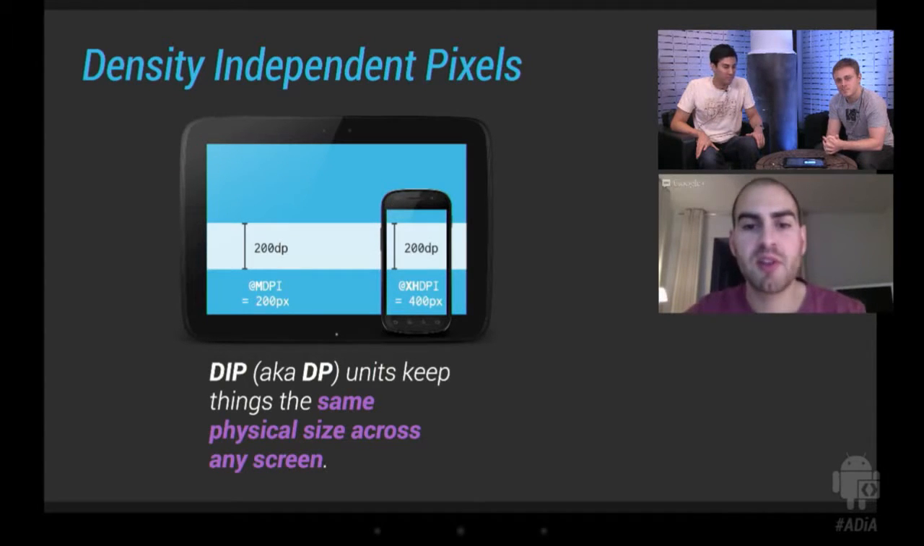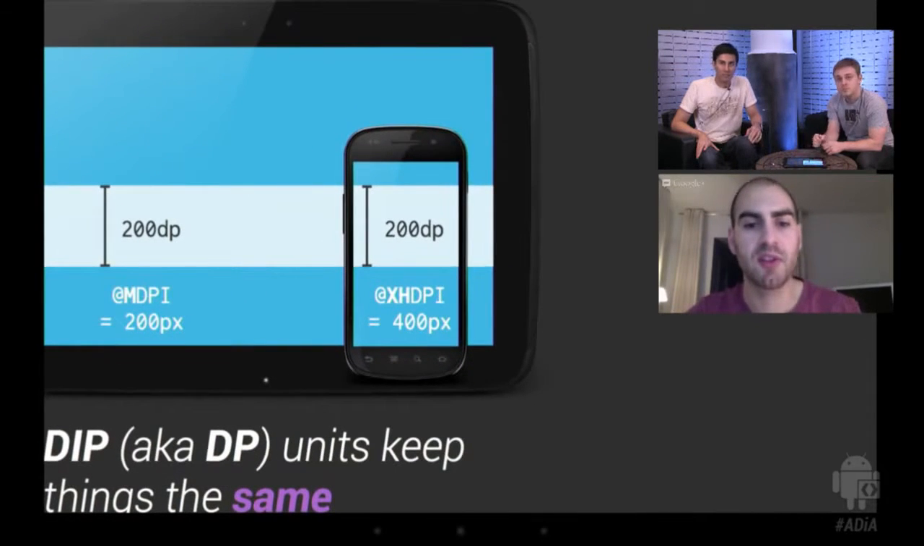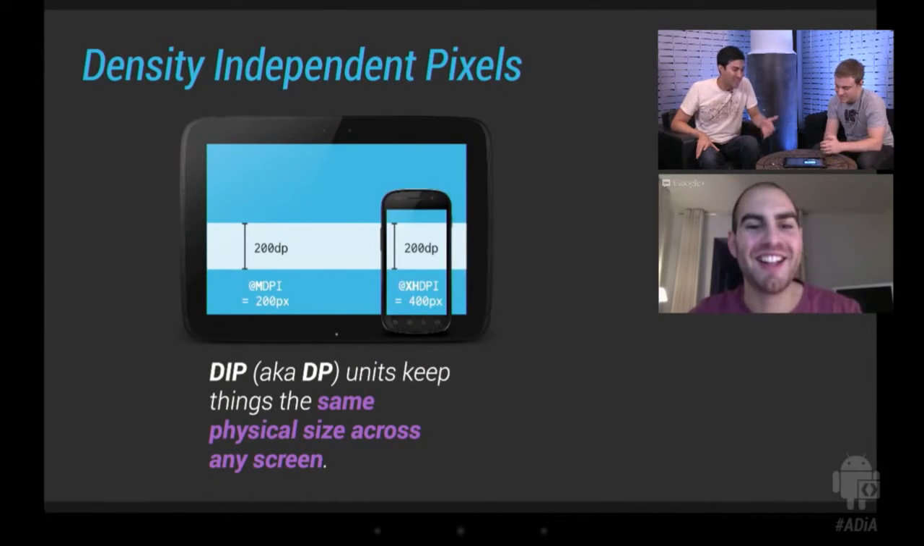So in the example here, we've shown you have an XHDPI device which might use 400 pixels to display an item, and an MDPI device which might use 200 pixels, but they're both the same physical size, this 200 DIP measure. We showed the wrong device in that picture. Oh well. It's worth noting the Xoom is an MDPI device, and the Nexus 10 there is actually XHDPI. And the Nexus S is HDPI, not XHDPI, but just forget about the frame.